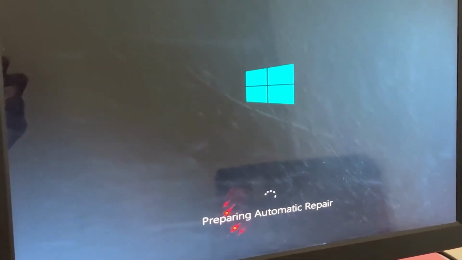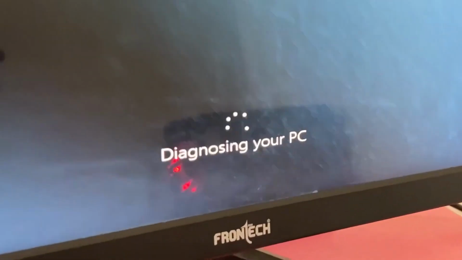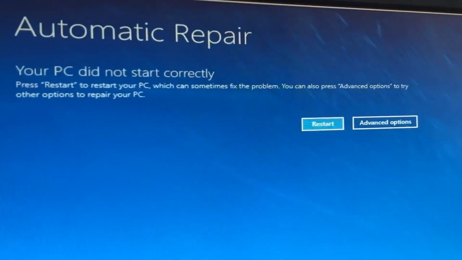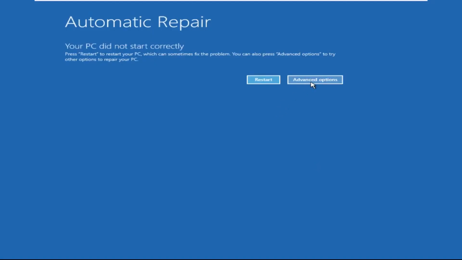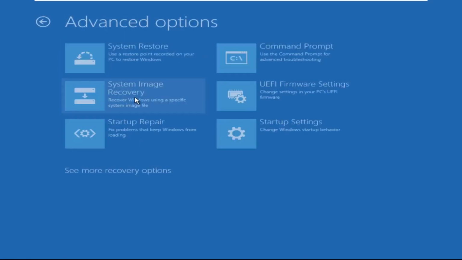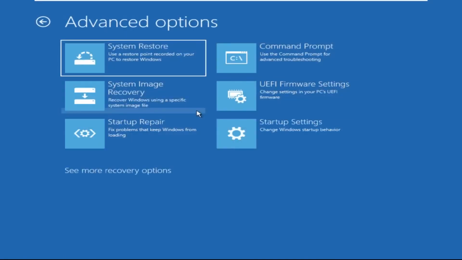Hey guys, no need to fear the blue screen error. We have the solution to get you back on track. Just follow my screen to fix this issue. Click on advanced options, then we need to select troubleshoot, then select advanced options and then click on command prompt.